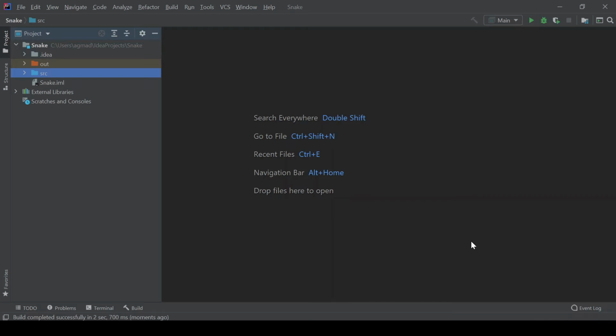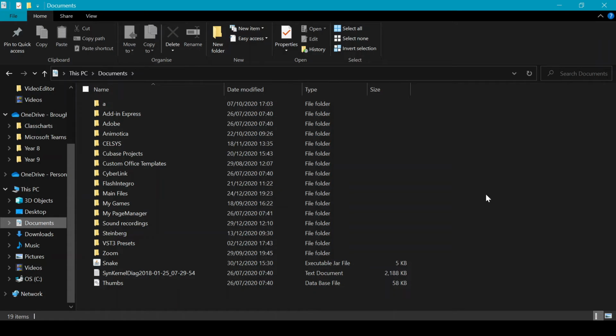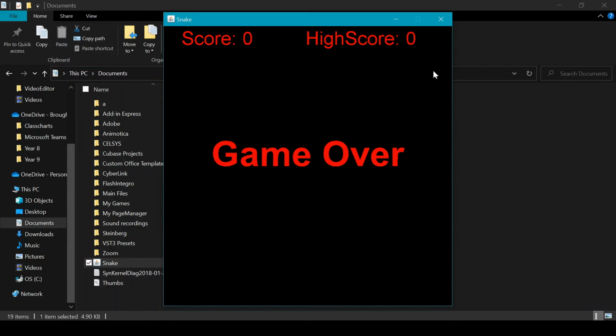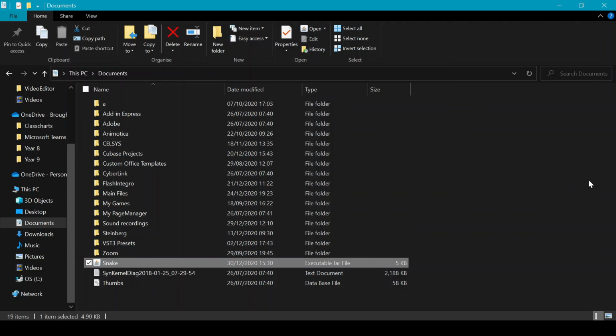So once that's done, we can navigate to our documents folder. So you'll see here that in our documents folder we have a snake.jar file, executable jar. If we run it, you'll see that the program that we had made is done. So that's how to do it, and they're easily shareable.